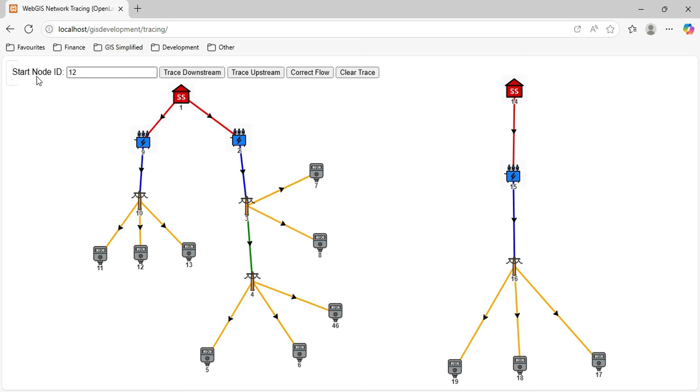Now not only through this input box, but I can perform the tracing right on the map. I just have to right click any object and select trace upstream or downstream. Since this is a consumer meter, I can perform upstream. So I just click on this trace upstream and you can see the result.